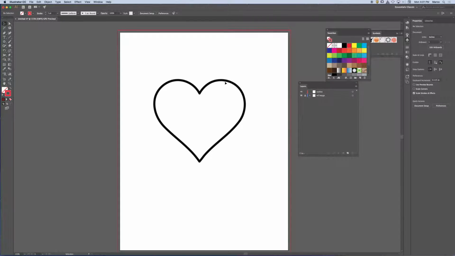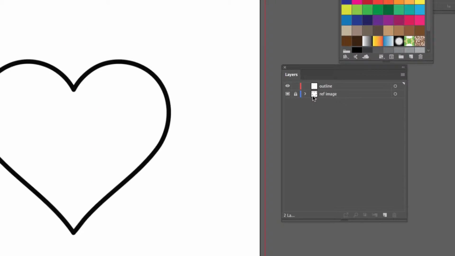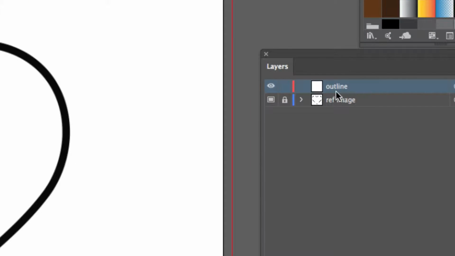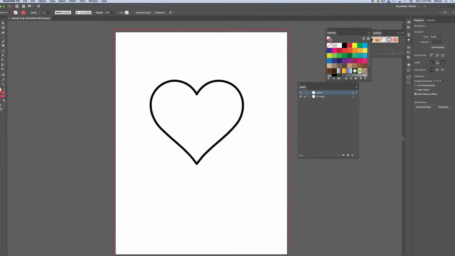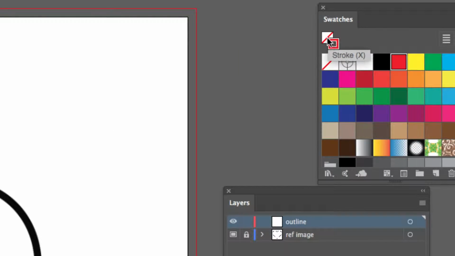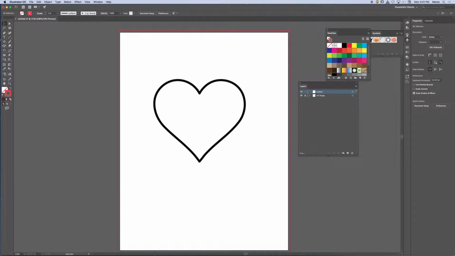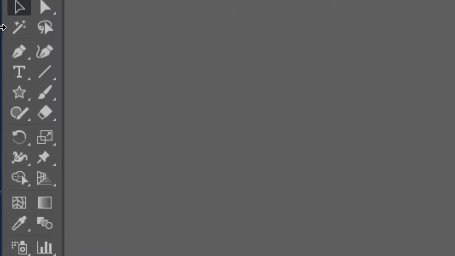Okay, so here's my image. I have it set up as a reference image. You can see that. I'm going to work on my outline layer, so that's what's highlighted. Okay, and I know that I'm going to trace it with red and no fill. And I'm going to use my pen tool.